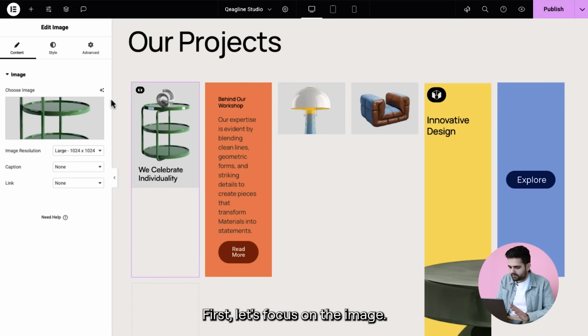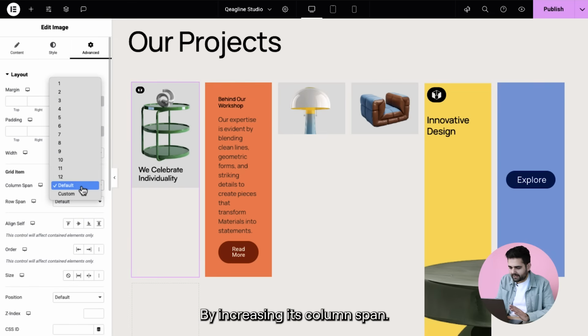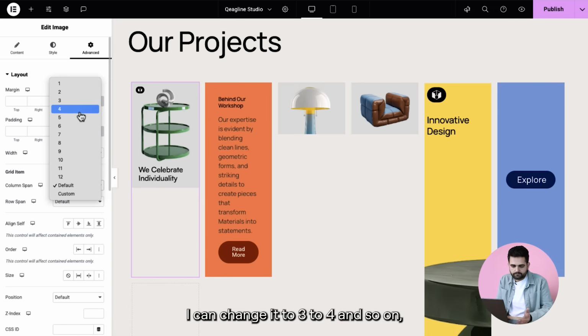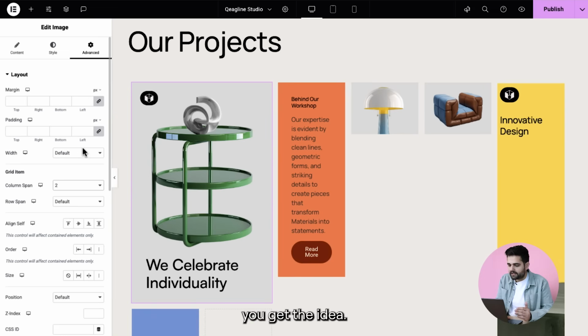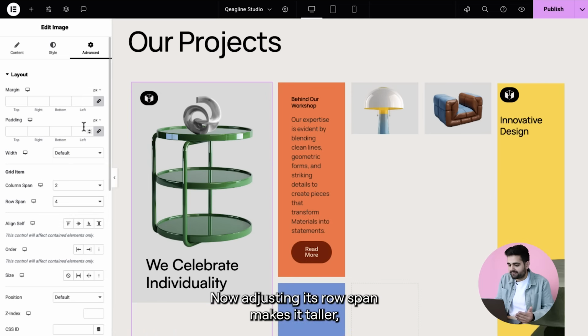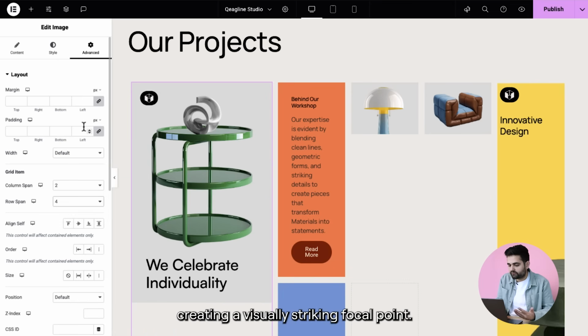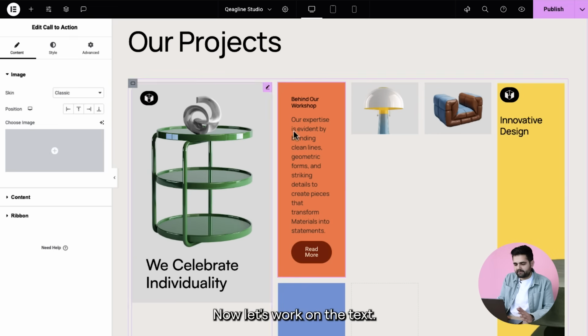First, let's focus on the image. By increasing its column span, I can make it take up to 2 columns, giving it more presence in the layout. Of course, there's no limit here. I can change it to 3, to 4, and so on. You get the idea. Now, adjusting its row span makes it taller, creating a visually striking focal point. Okay, that looks good. Now let's work on the text.